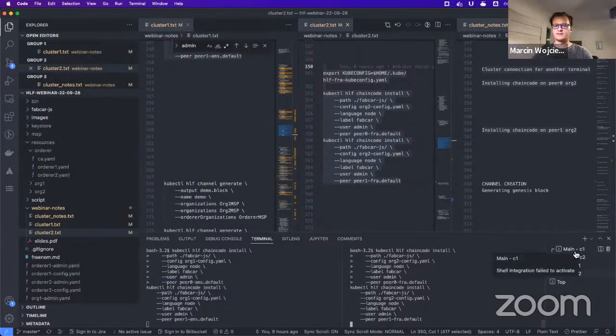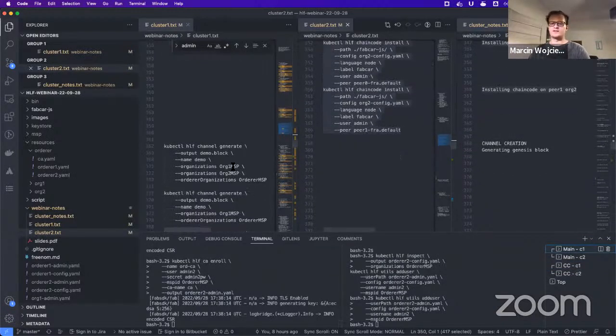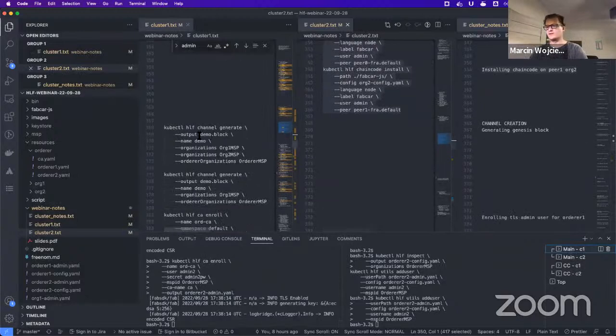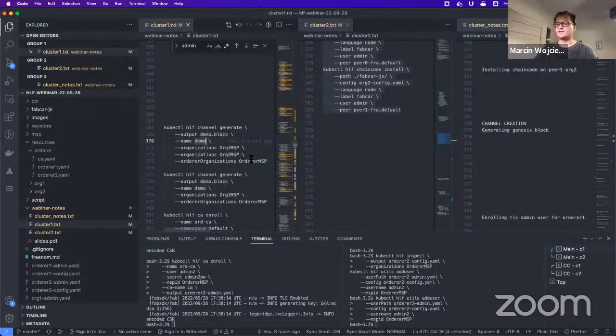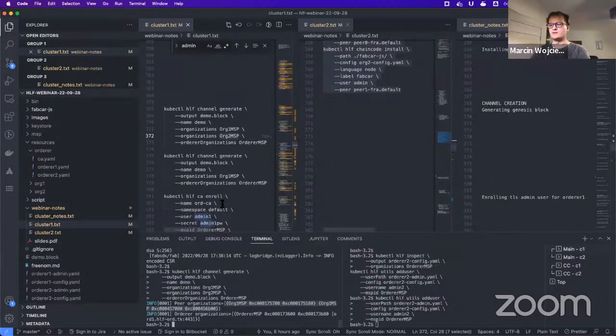And while this is installing, we can create a channel. So let's start with creating a Genesis block, which is a simple command. We need to provide it an output where we want to write it to, the channel name, and then the organizations that we want to include. And because org2 is not visible on the cluster that we will be creating it on, even if I include it in the command, it will only read the peers from organization 1. So we will have to add organization 2 manually later on.